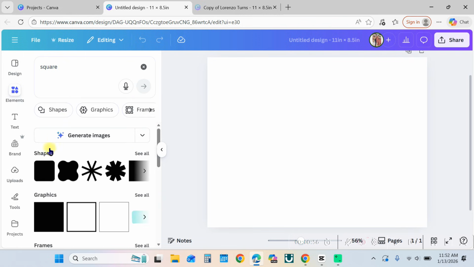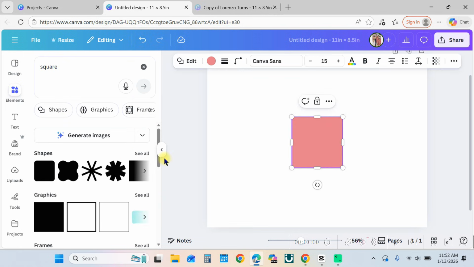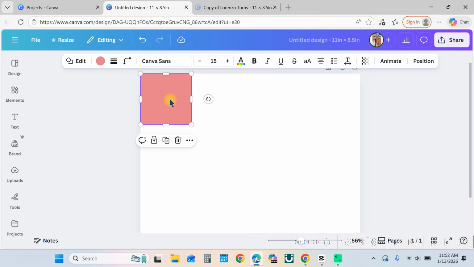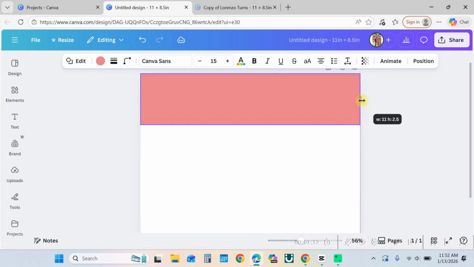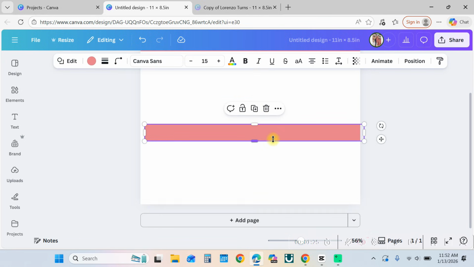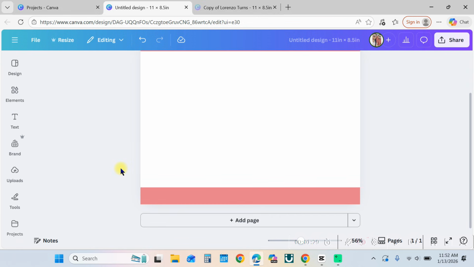So to make a template, you want to go to Elements and type in Square, and you want to make sure you choose the square that's under Shapes. After you do that, you want to drag that square to the corner, and we're going to make sure that it's 11 inches wide by 0.08 inches tall. After we've made one, we're going to duplicate that and drag that to the bottom of our page.